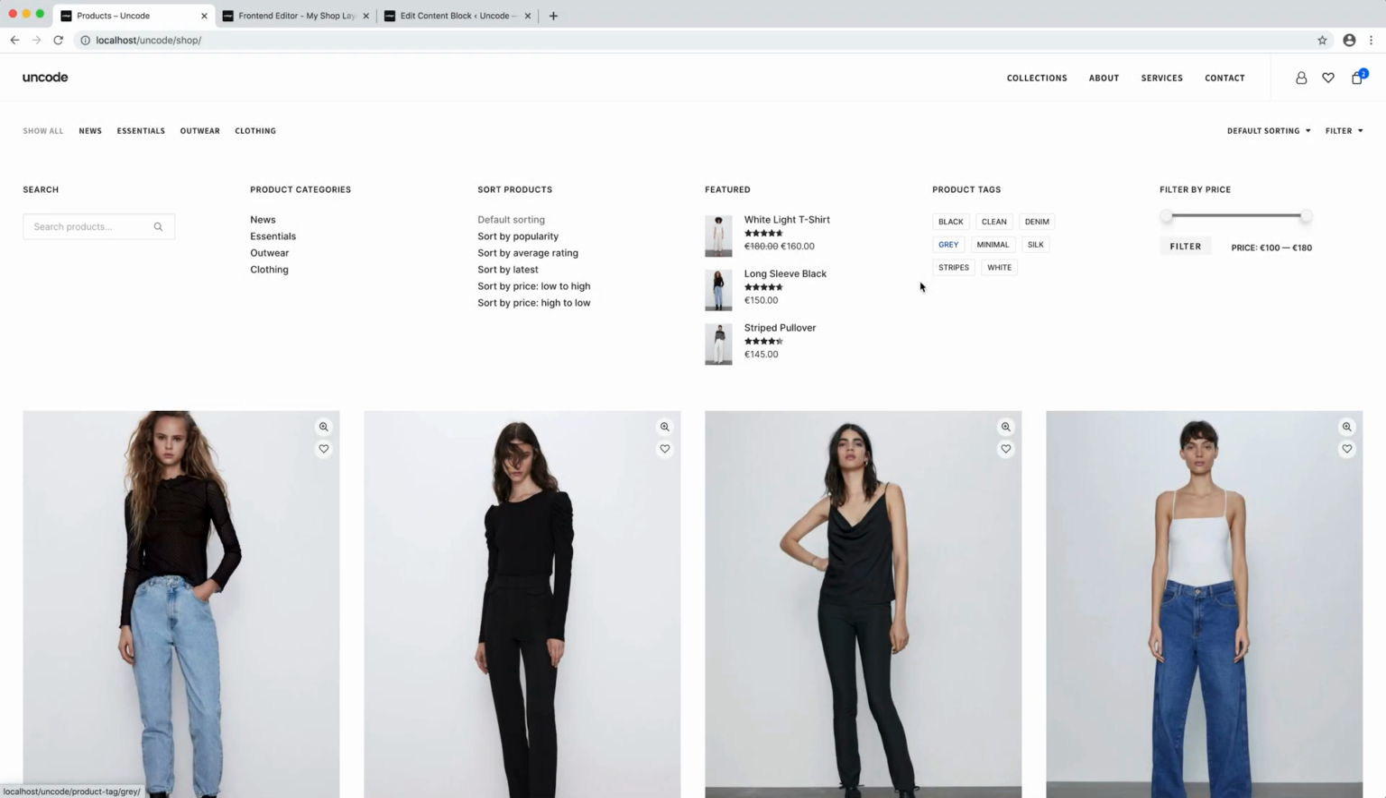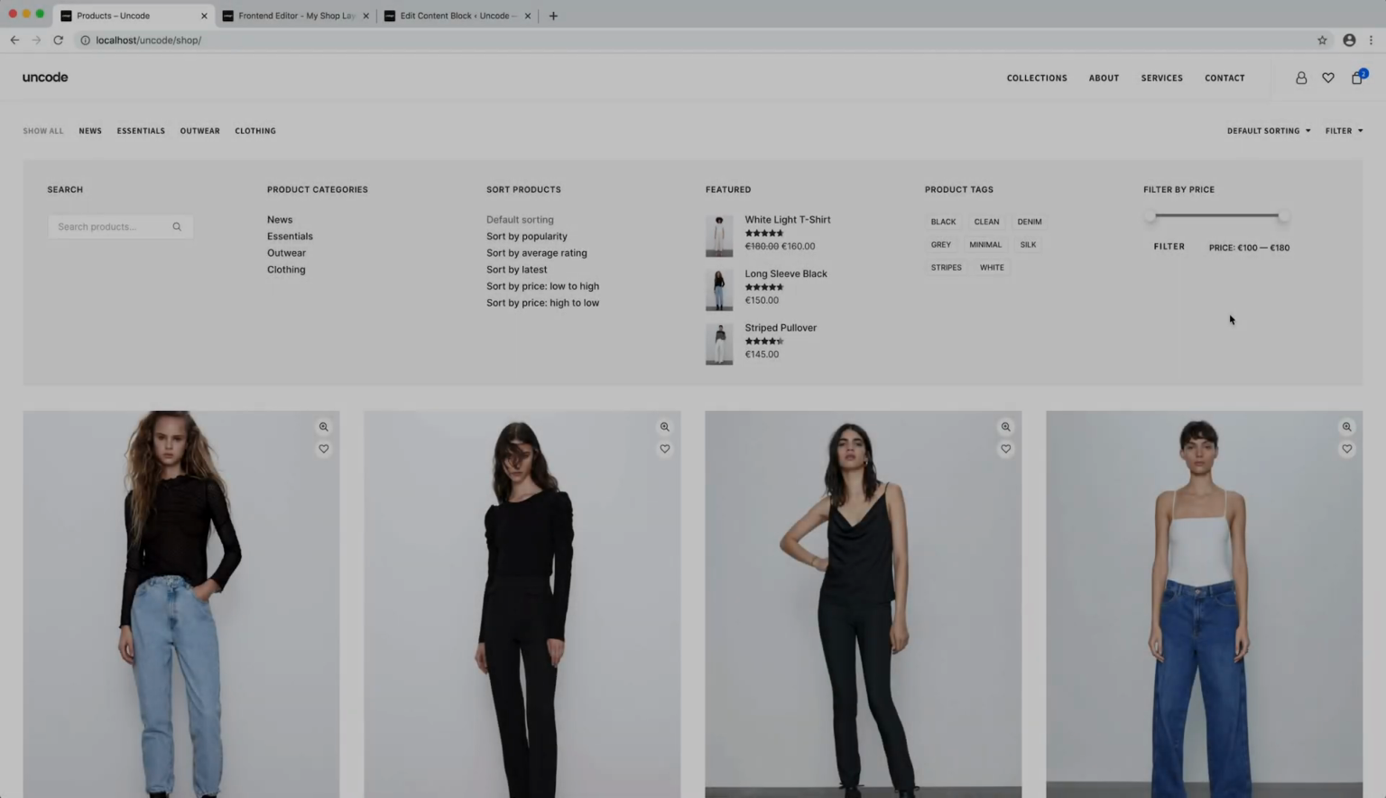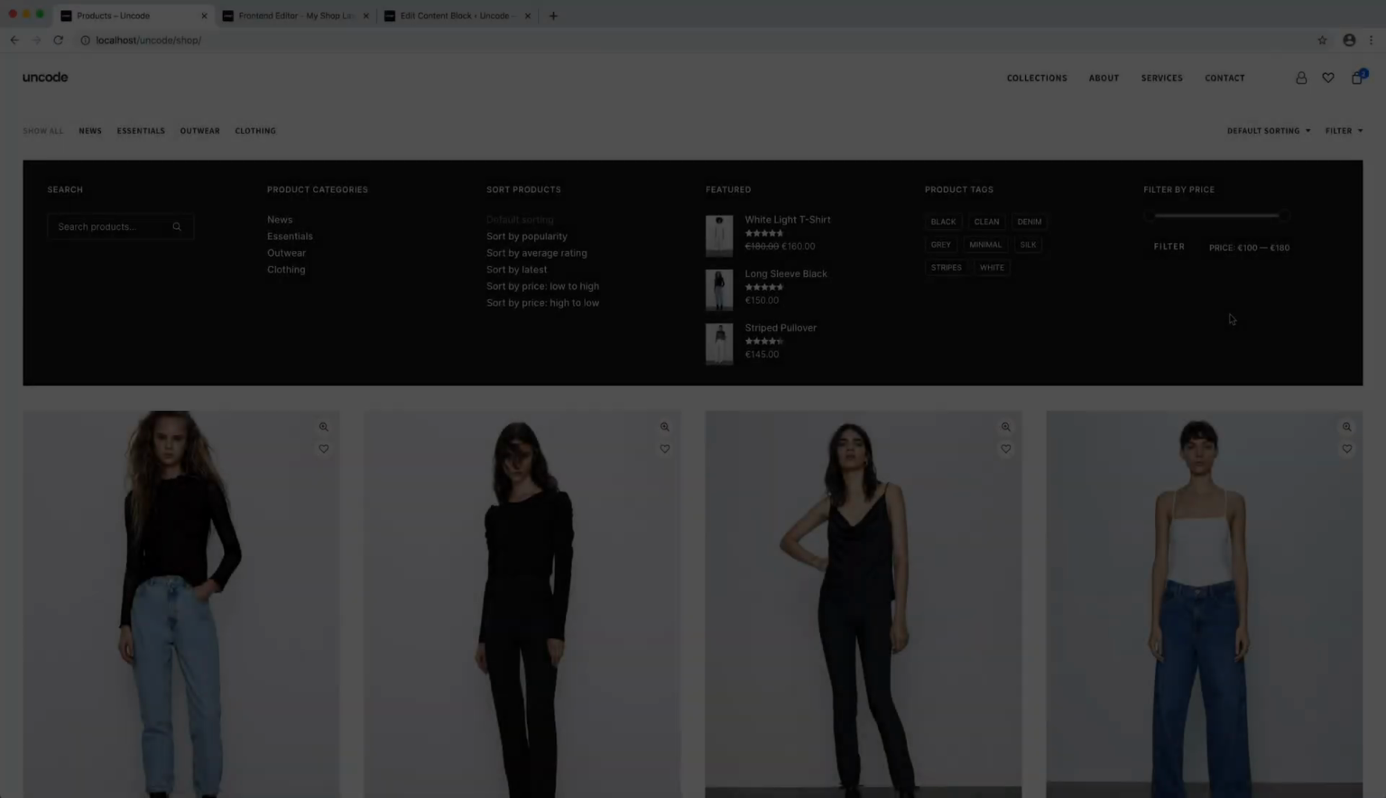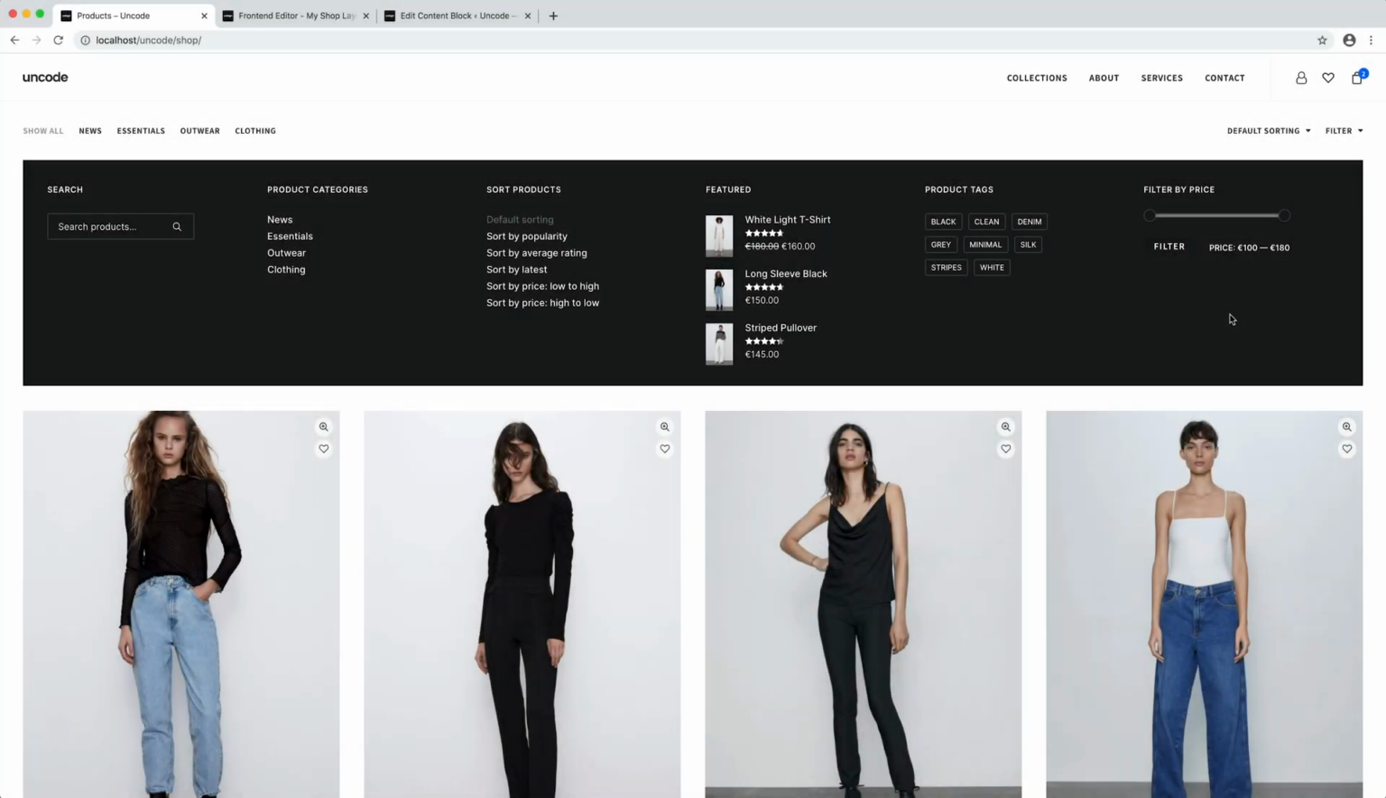Plus, since it's a content block, we have freedom to design it as we need. For example, I just make the changes I need, and the changes apply to all instances that use this content block. Nice, right?